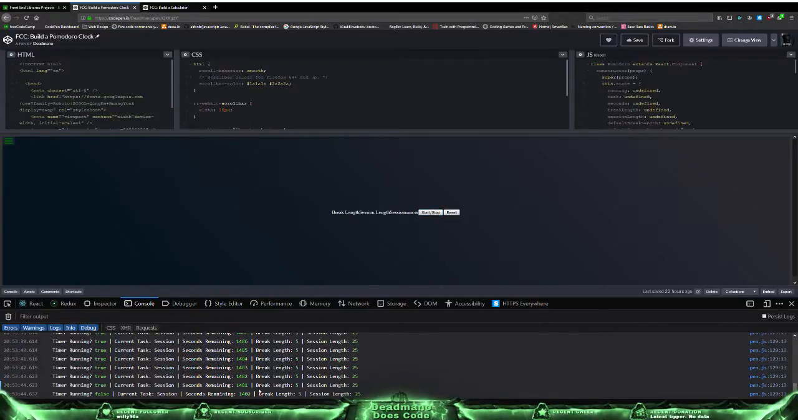Give it a few seconds, let's make sure it's not actually running in the background, which it shouldn't be. If I resume, we should go back to 1479. Yep, there we go. Okay, so that is working. And if I stop it and reset it, that also works fine. Timer running is false. We start it up again, it's true. Yeah, it's pretty much working. Look at that.